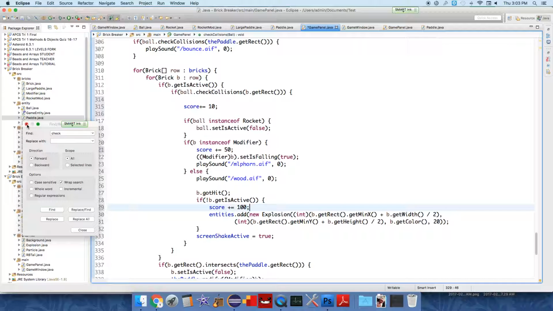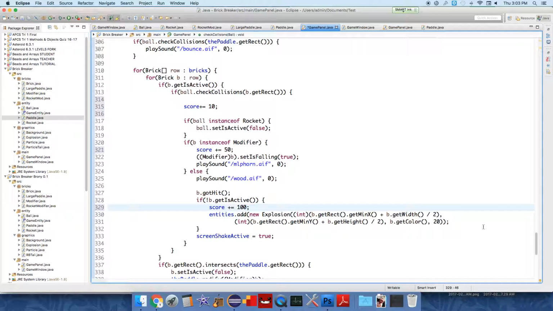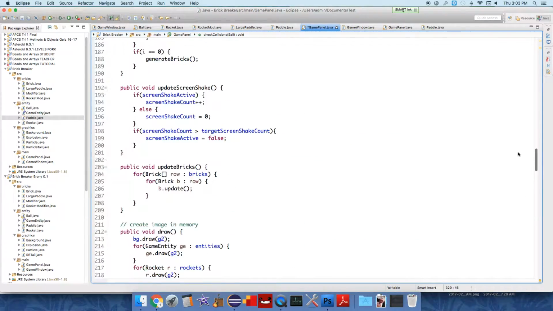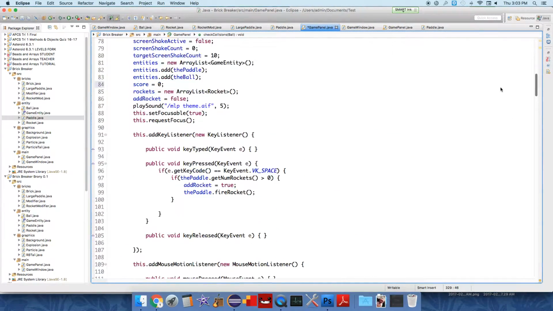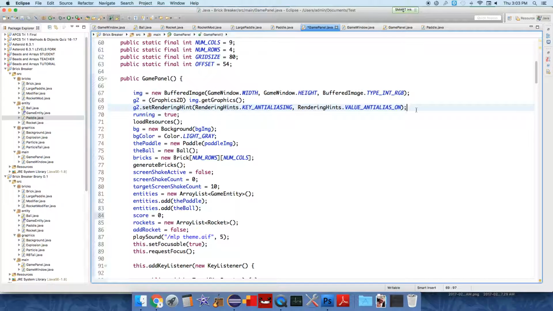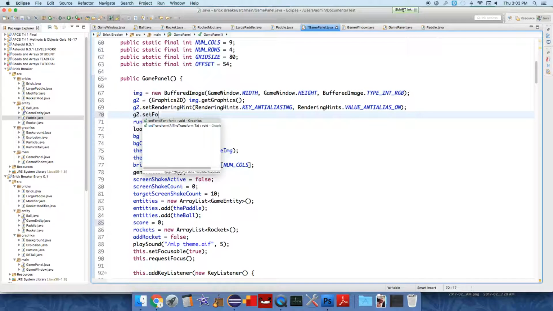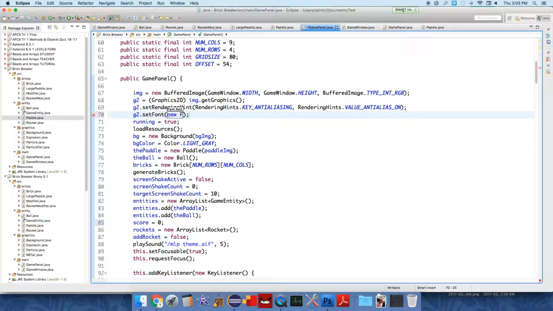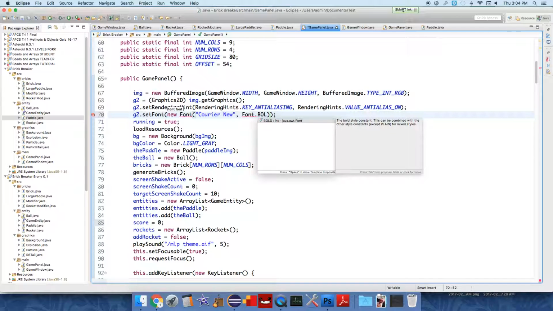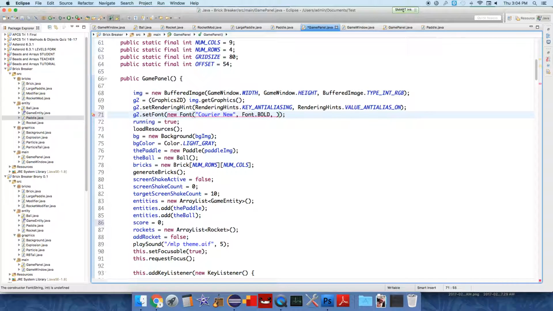Alright, but now the score is not being displayed, so it's pretty meaningless at this point. So let's display the score. Head back up to the constructor method, where we're going to add one line of code to set a parameter for our graphics tool. We're going to set the font to something, and the way you do this is with a new font object, and you give it the name of any font that's stored in your system library, like Courier New. The second parameter is font.bold or font.plain or font.italics. And then the third parameter is the type size, so like 20-point font.